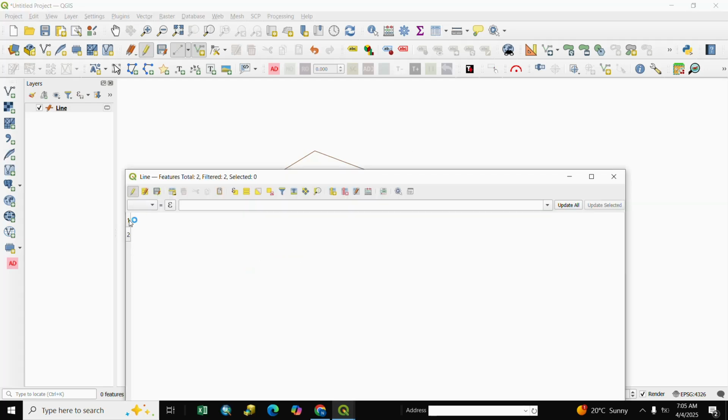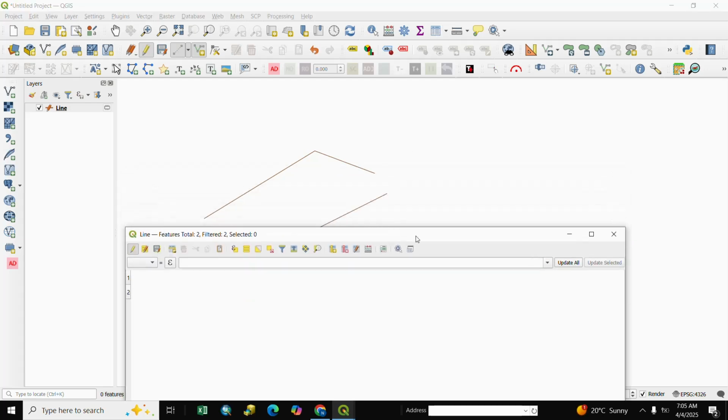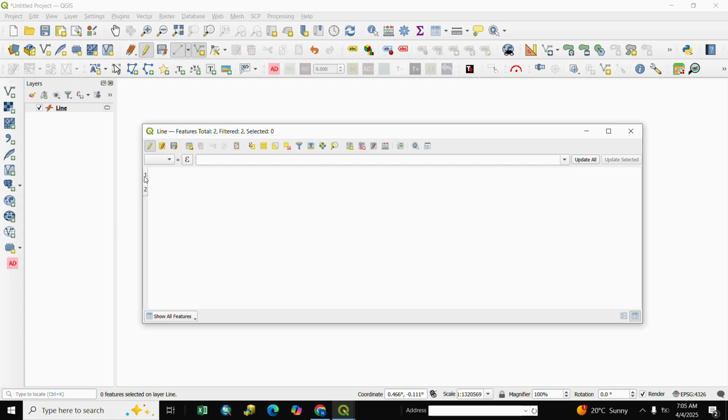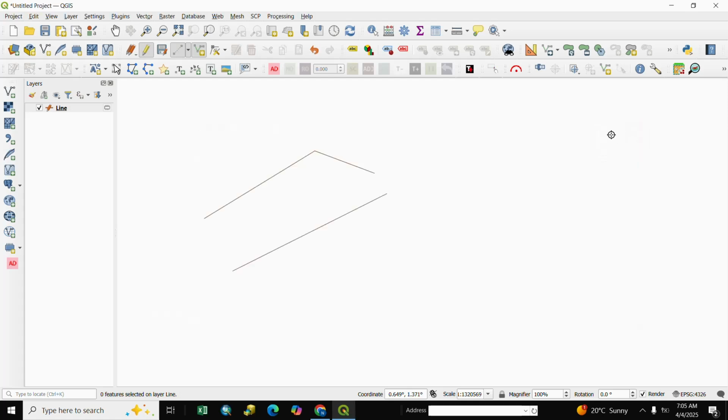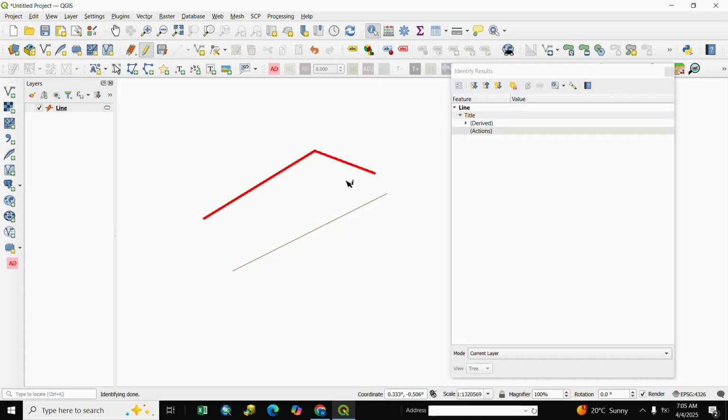If you want to see the properties, you go to the table. Here are two attribute tables, but the attributes are empty. And if you want to see the information only, you go to Identify and you select here Identify. Here is all the information. So our line feature is created successfully.